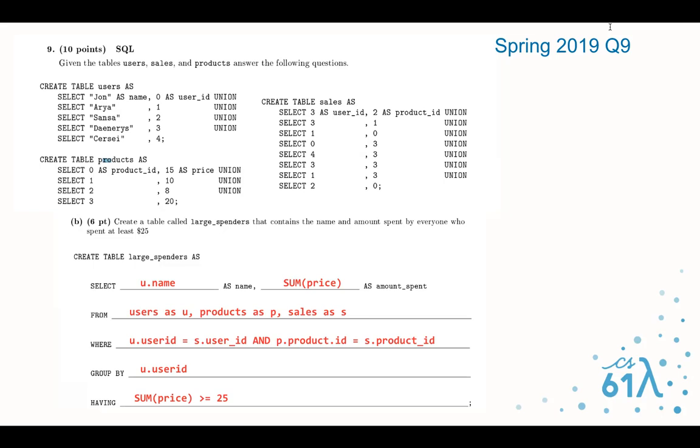Is there any difference between grouping by u.user_ID and s.user_ID? I don't think so. I think it should be the same thing. And then could you explain why you answer that? Why not group by u.name? Because in this example, actually I think grouping by u.name would also work, I think.